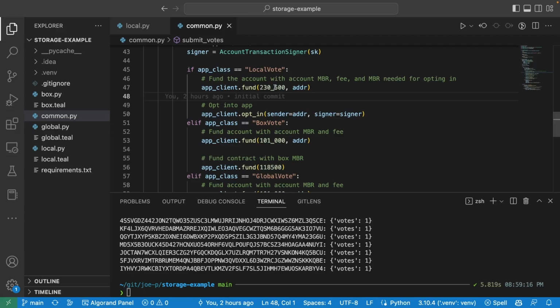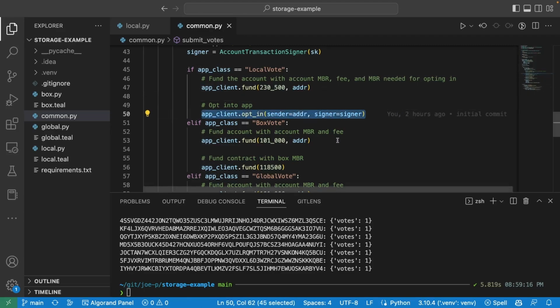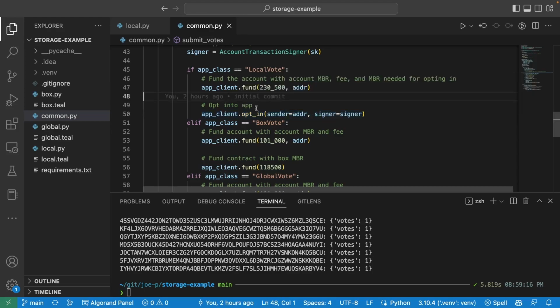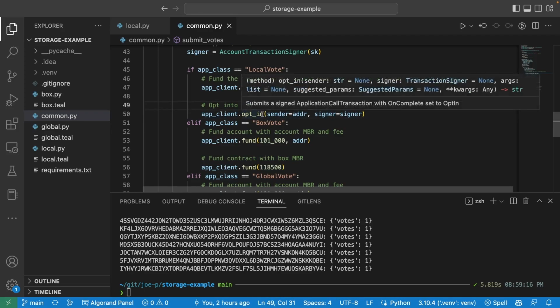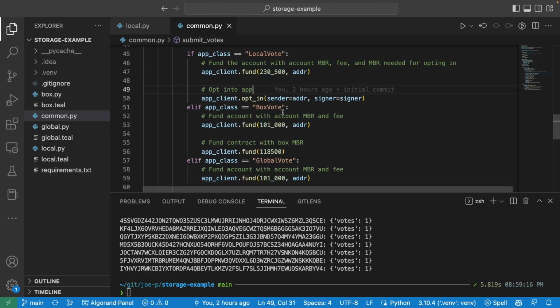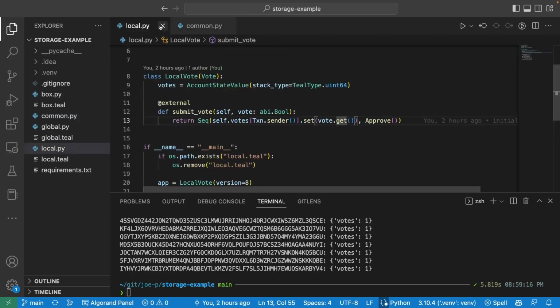Now the other thing we have to do is this explicit opt-in call. Before an end user can interact with this application and actually send their vote, they have to send an additional transaction saying they want to opt into the application. So that's the downside of this, right? It's more expensive to use local storage than global, and you have to explicitly opt in, which in a lot of cases can add user friction, which is undesirable. So that is local storage.